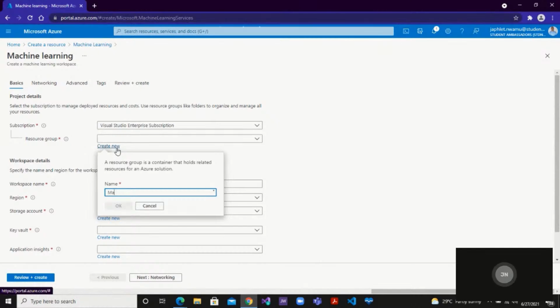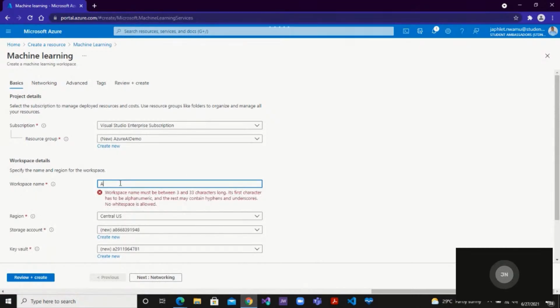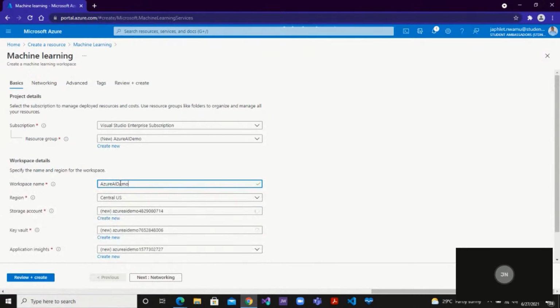So I name this, okay, Azure AI demo. Azure AI demo. Let's see. Okay, the name is available. So that's the name of my resource group. It's a new resource group. Next thing I'll do is my workspace name. So let's name it Azure AI Demo One, Two.